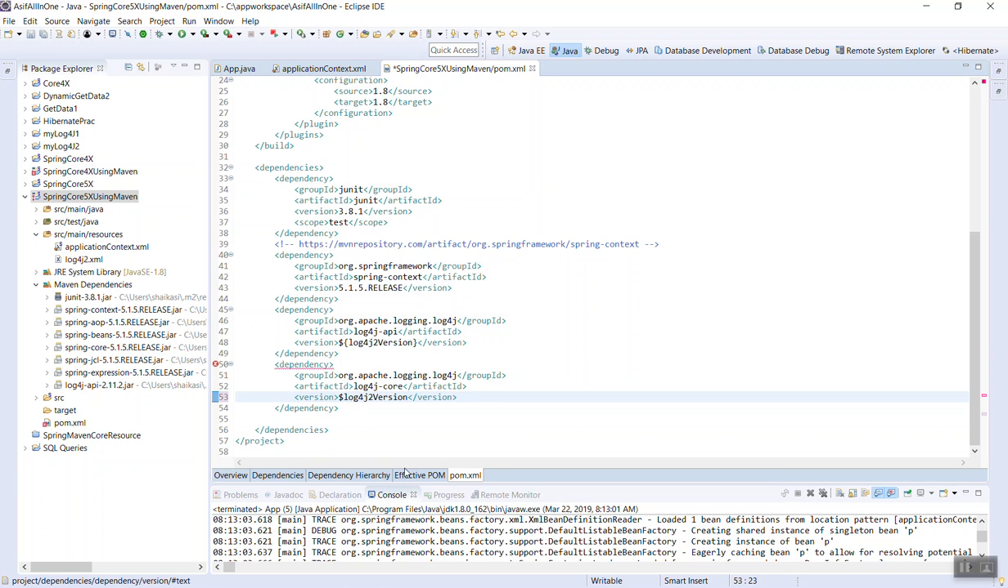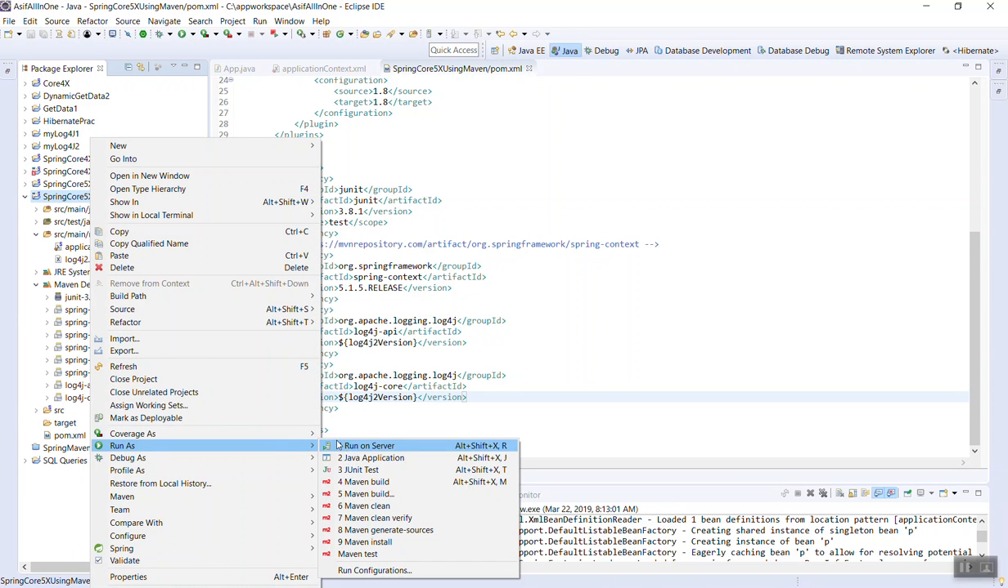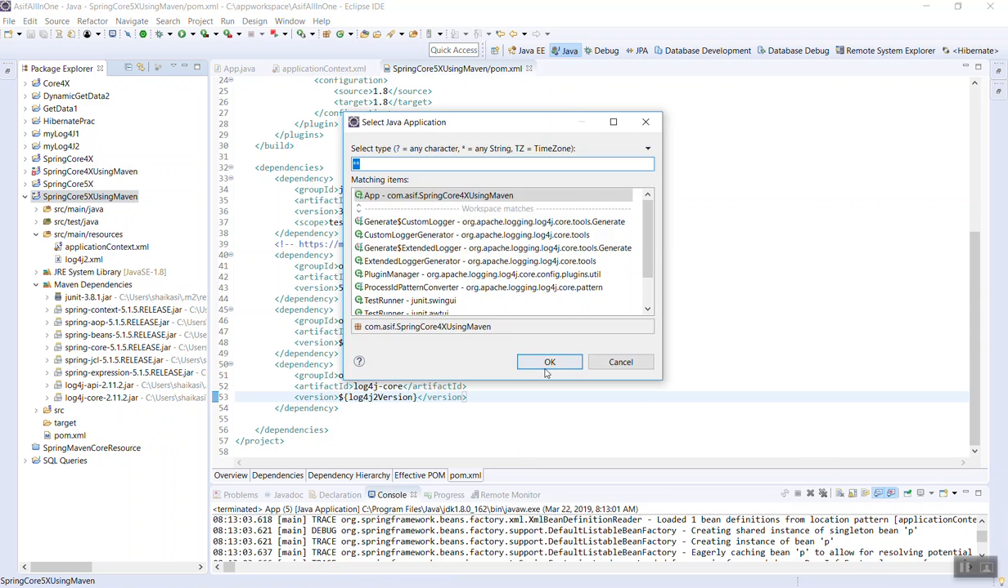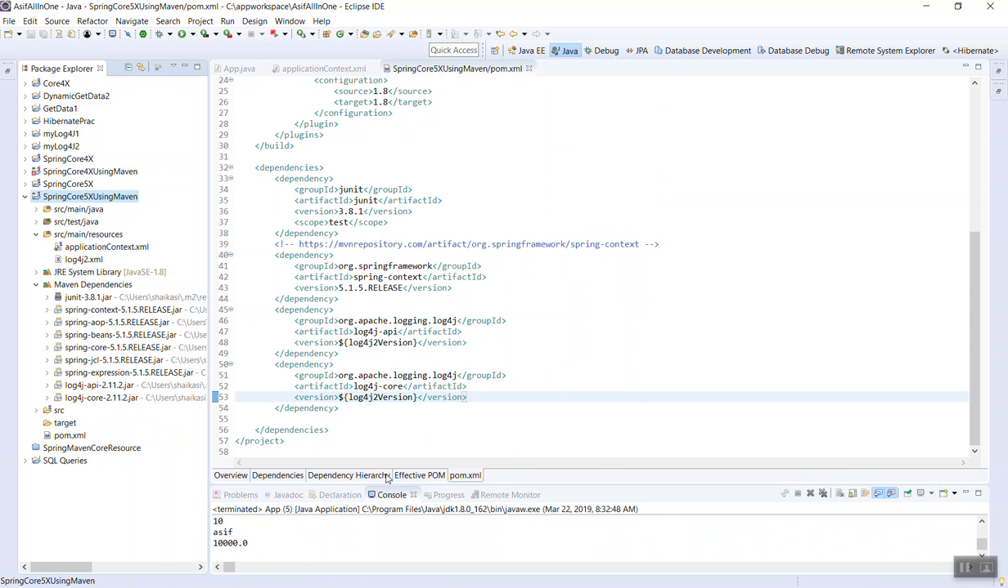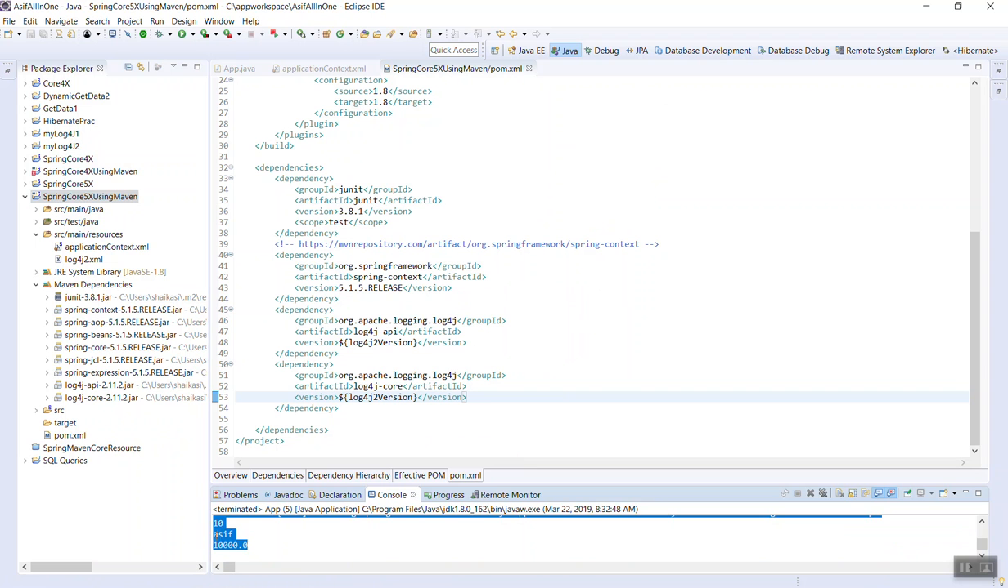I forgot to place it in flower brackets. You can just try it. Right click on the project, say run as Java application. It's going to work according to this, so you can see these values. 10 is the ID value present as int. Asif is the name, it's a string. 10,000.0 is a salary present as double.